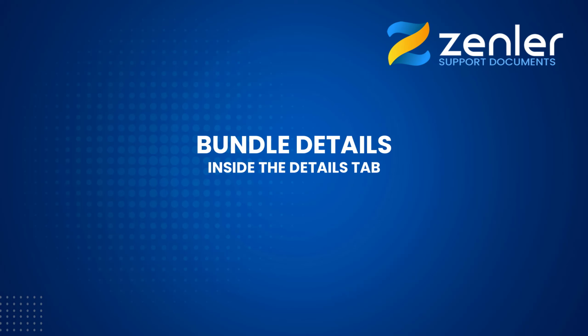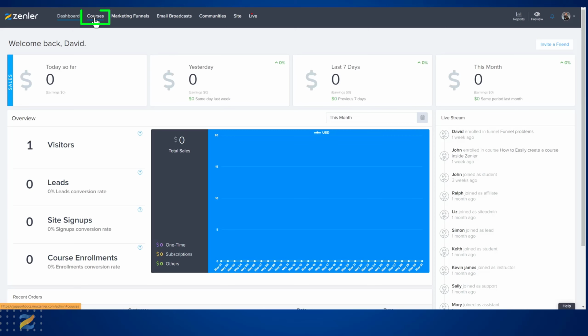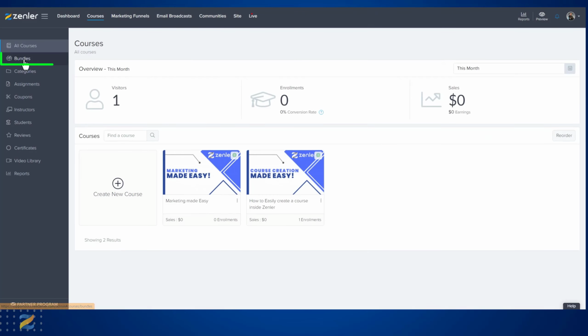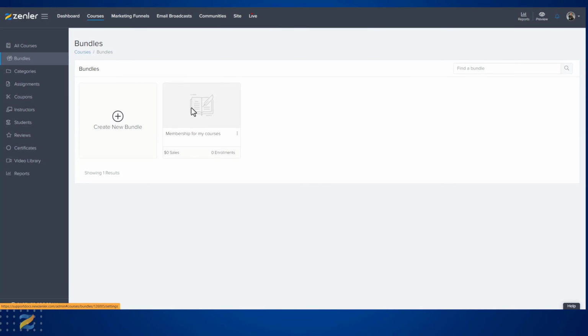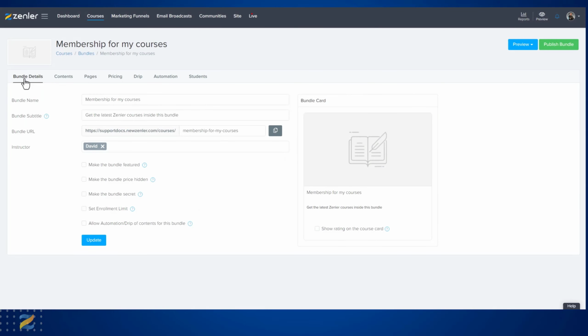The Bundles Details tab. From the dashboard, go to Courses. On the left hand side, click Bundles and jump into your bundle by clicking it. Inside here you'll find tabs along the top. This is the areas that you can change within the bundle. The first area is called Bundle Details.